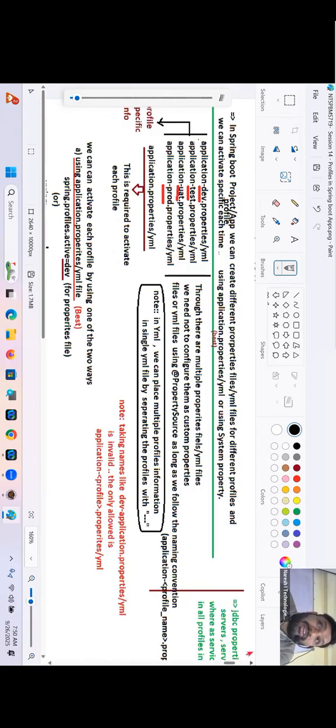But in one property file, can we give inputs to all the profiles? No. That's why for multiple profiles, you have to take multiple properties files. How? There is a standard naming convention that we have to follow. application-dev.properties, application-test.properties, application-uat.properties, application-prod.properties. Like this, you have to take the names of the profiles.